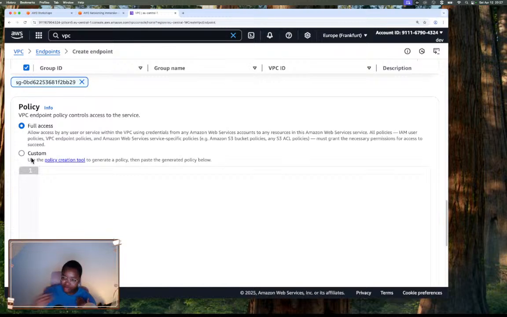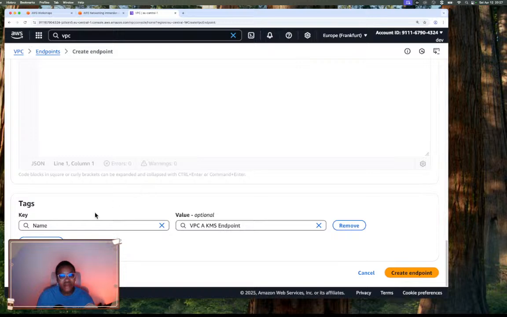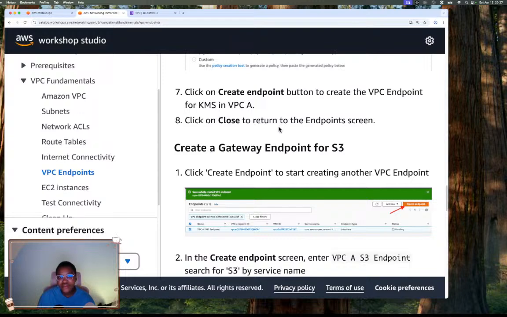Because you just want a private connection to KMS. That's our only requirement right now. If you have different security requirements or different reasons to try and restrict this connection to KMS via the private endpoint, then you may find the custom policy useful. But like 95% of the time, you don't need that kind of level of granular restriction. Okay, so full access, and that would be all. Let me check if there's any other tag that was added. No, there's no other tags.